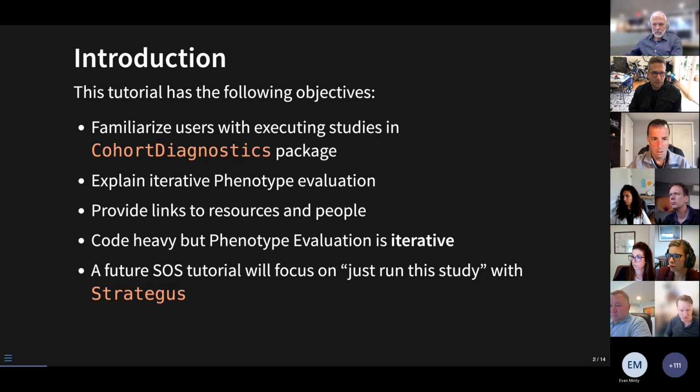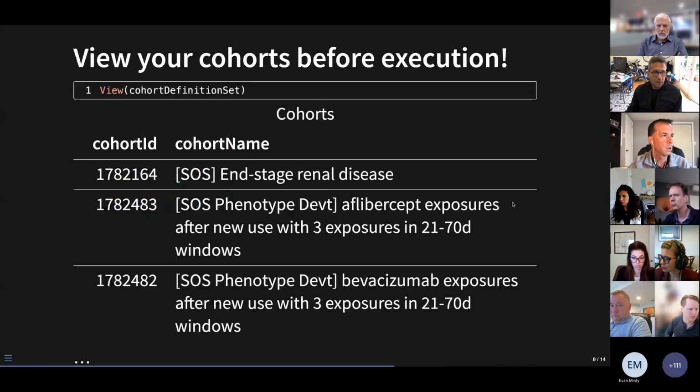This is going to be somewhat code heavy. However, everything in this slide deck is designed to be copy and paste, apart from any of your internal CDM settings. So, you don't have to think too much about this. We don't expect you to share any results that you generate in this part of the SOS challenge. That will be captured in a future tutorial that Anthony Senna will be giving.